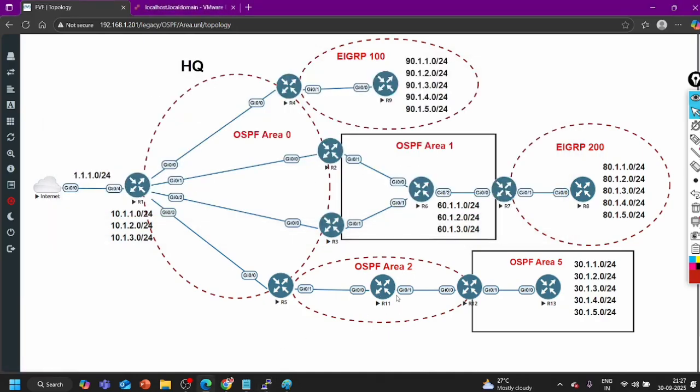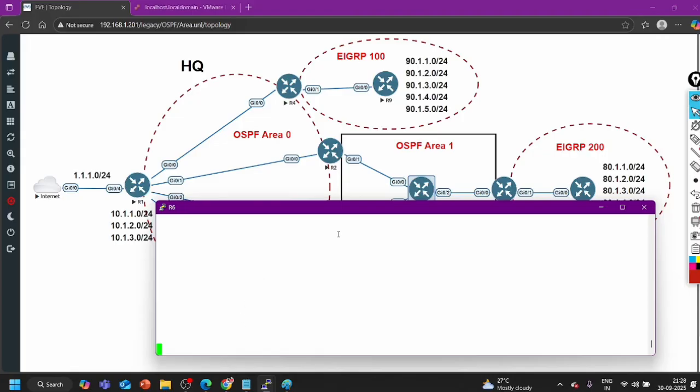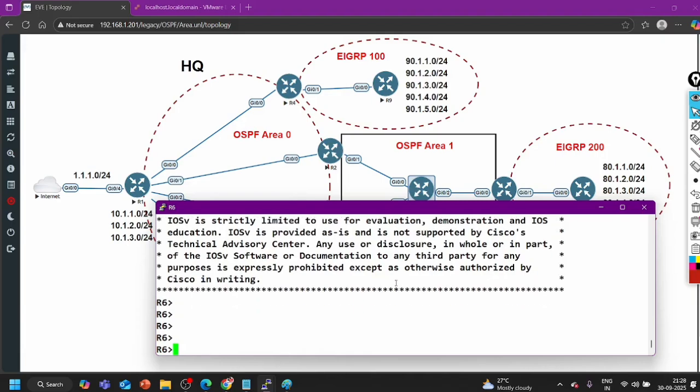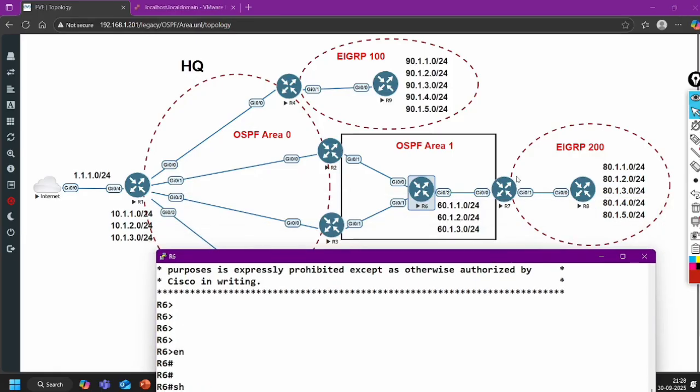I can't configure NSSA area here. Sorry, I can, extremely sorry, I can configure NSSA area as well, but I can't configure stub area in area 1. Now I want to reduce the size of the database on router number 6, let's say, in area 1. In area 1, can I configure a stub area on R6? No, you can't. Because if you configure this area as a stub area, then there will be an issue. Your ASBR router will not generate LSA 5. That's why you should configure an NSSA area.